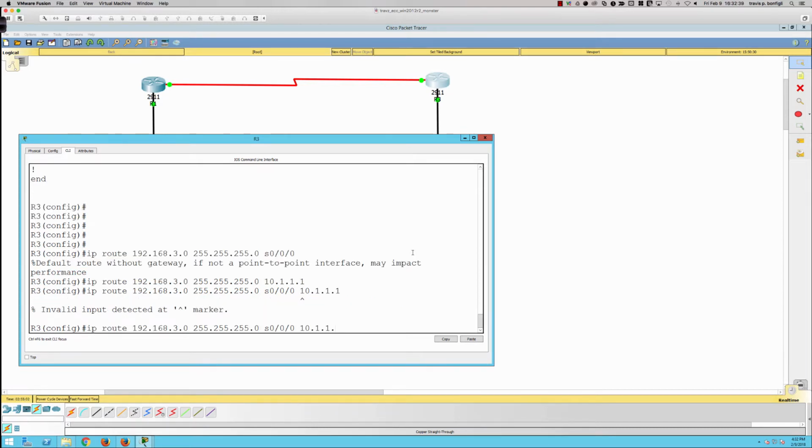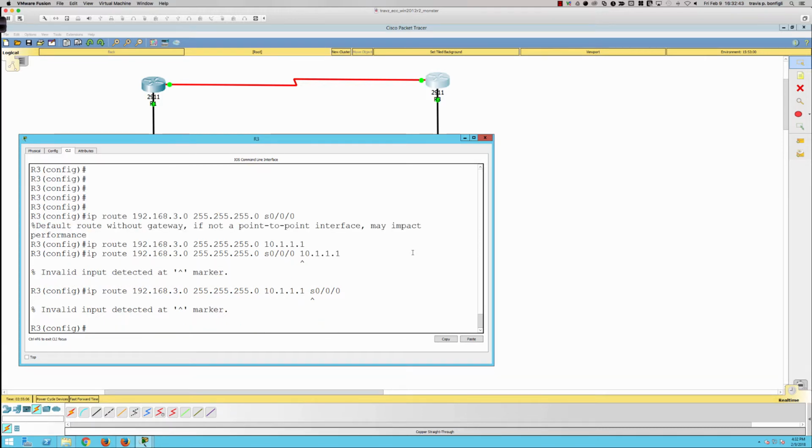And it doesn't like that. I can never remember if it's the next hop and then serial 0/0/0. Yeah, it does. The Packet Tracer isn't liking that. So, but that's the fully specified. It should be this first one here with the serial. So we could do it one of 3 ways.